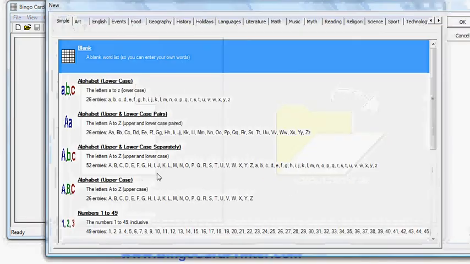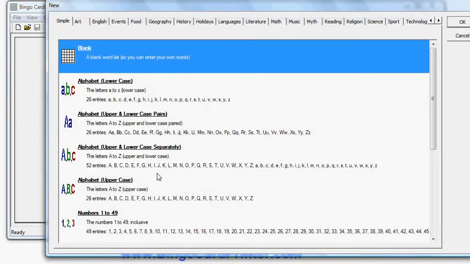Now I have a choice of what kind of bingo card I would like to create. I can create a blank bingo card, enter my own words, one with alphabet and letters on it, one with numbers, different events like birthdays, bridal showers, baby showers, holidays, which includes Christmas, Halloween, Easter, Valentine's Day and so forth. English, which includes English as a second language, as well as English grammar, and lots of other topics as well, including school subjects like history, math, science, reading, and in this case, geography.